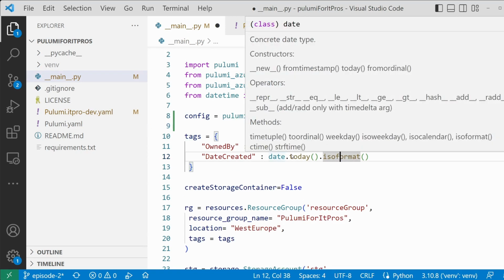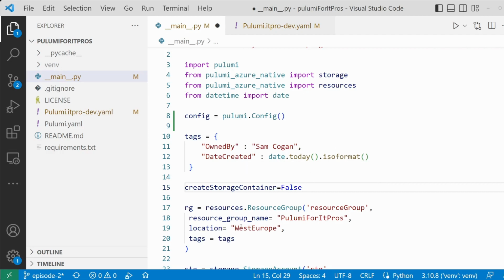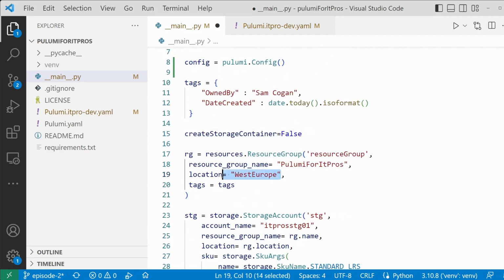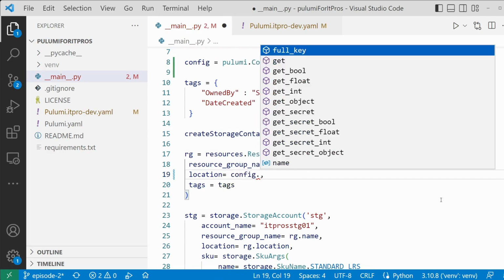So first thing, we want to use the location from the config file rather than hard coding it. So you see our resource group, we've hard coded West Europe. We want to get rid of that, and we're going to call that config variable. And there are two options you can use here. There is a get and there is a require option.